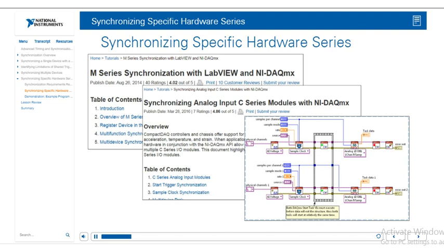Be sure to check out and bookmark all of the white papers that we have on synchronizing. So we have a few, we have the M-series synchronization with LabVIEW and NI-DAQmx, and then we have synchronizing analog input C-series modules with NI-DAQmx. So you can usually find a white paper that talks about your specific hardware and will be really useful for you in the future. We also have the timing and synchronization systems white paper, which just goes into all that a little deeper.